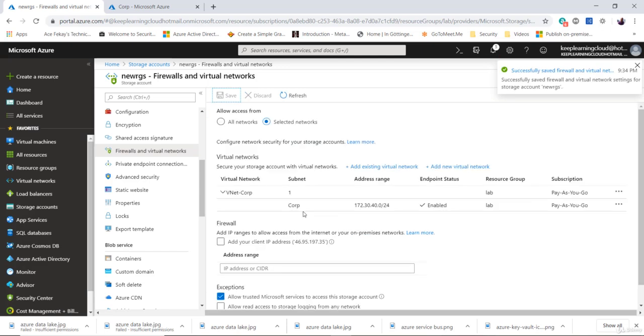Now based on this configuration at the VNet and also at the storage account level, we have restricted the communication between these two. So now the virtual machines that are hosted inside the subnet called corp will be able to access the data inside the storage account.